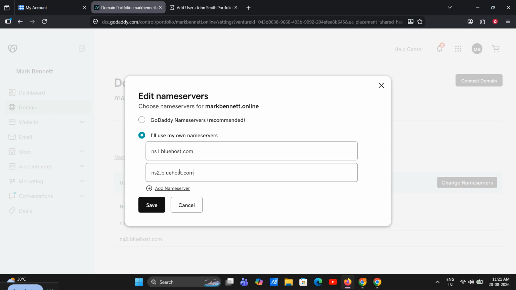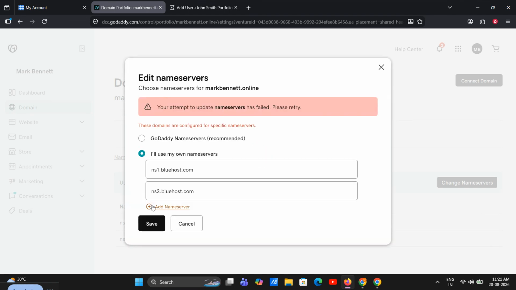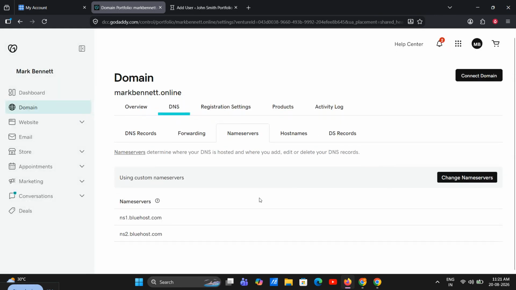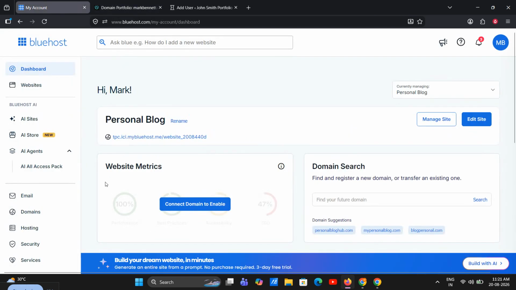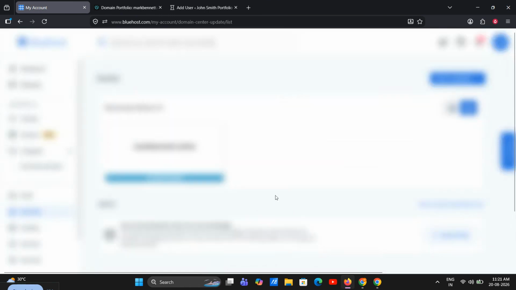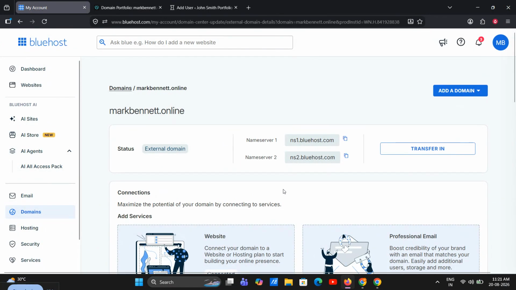When both nameservers are entered, click Save. If GoDaddy asks you to confirm the change, click Continue to finish the update. At this point, your GoDaddy domain is now pointed to Bluehost's nameservers. Next, go back to your Bluehost account. Open your Bluehost dashboard and check the domain connection status. Bluehost should start recognizing the domain once the nameserver update is in place.